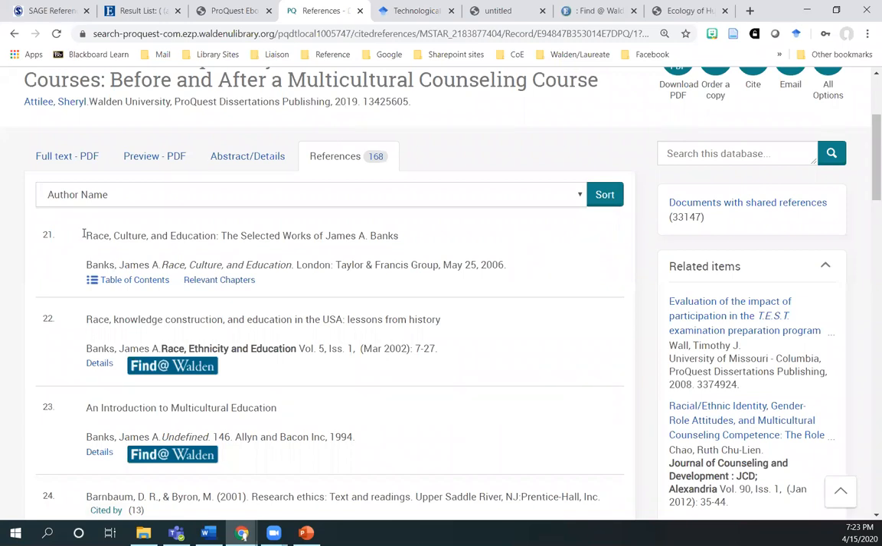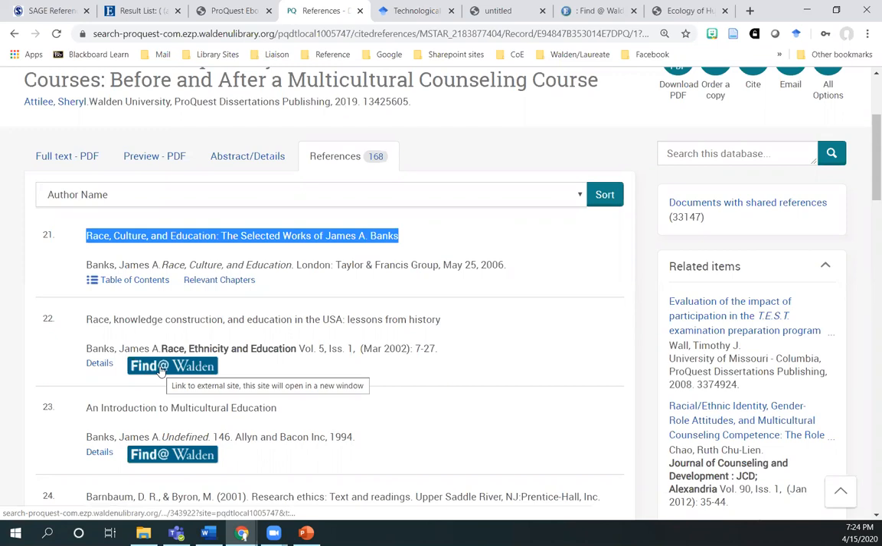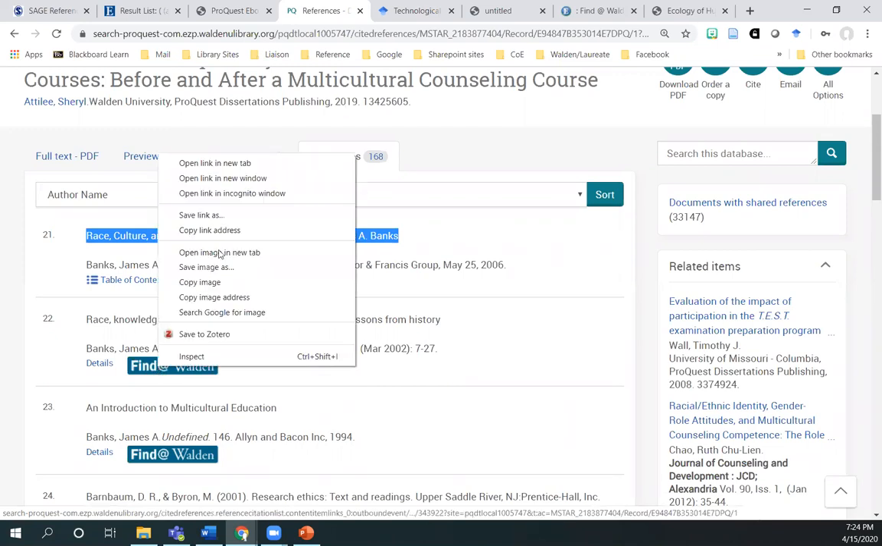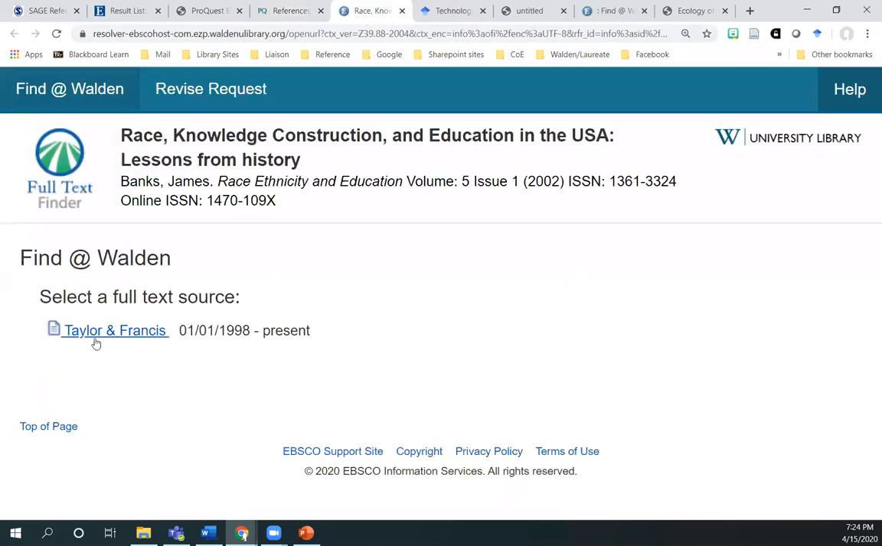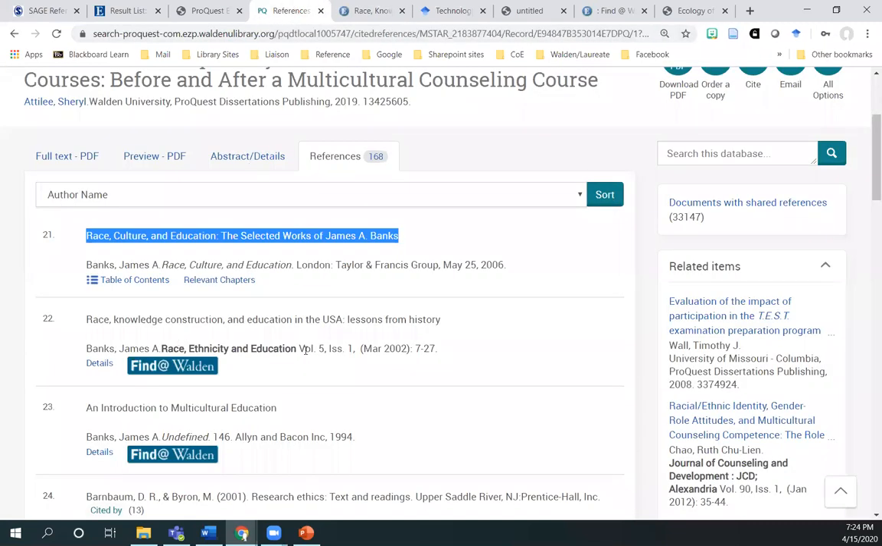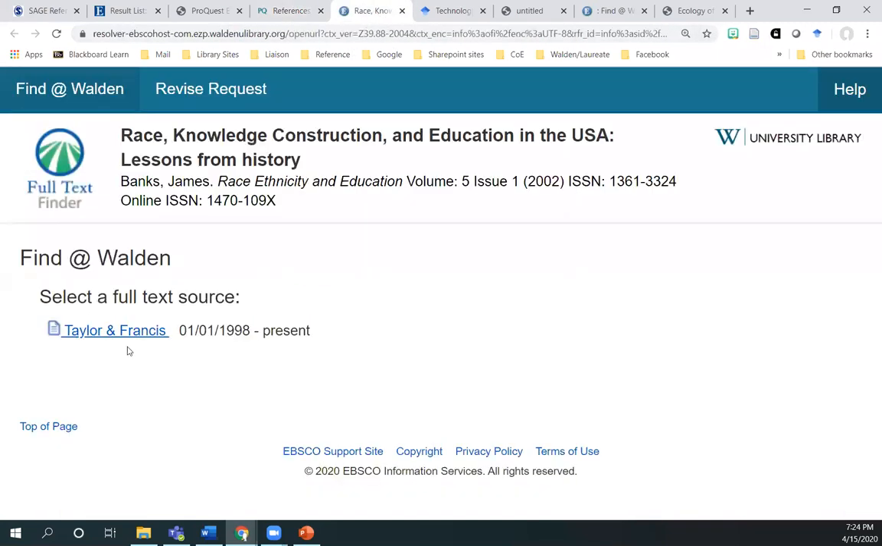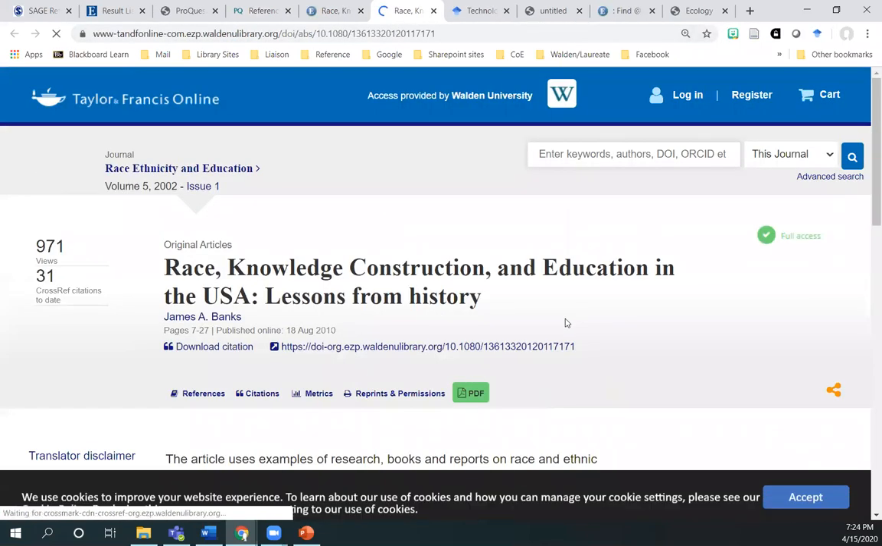So this is a book, I can tell because it has relevant chapters. You can search for this book in the Walden Library, as I showed you before. You can search for it in WorldCat to see if it's there. Often you'll find these Find at Walden links in ProQuest reference lists. We can click on that and open in a new tab to see if it's available, and it is. So this article right here from 2002, I can access in Taylor and Francis because we have that. And there's the article.